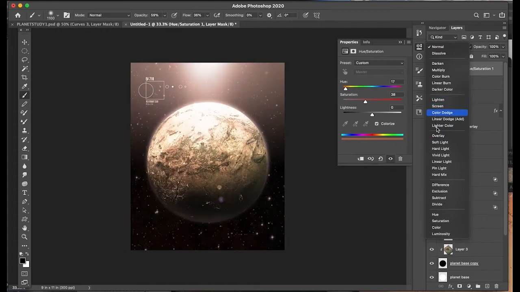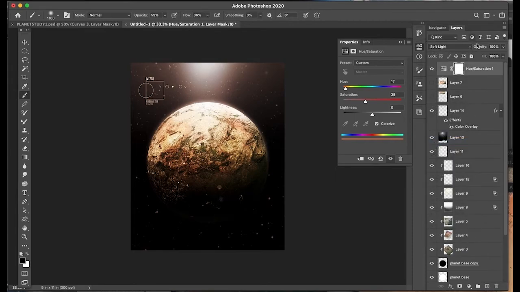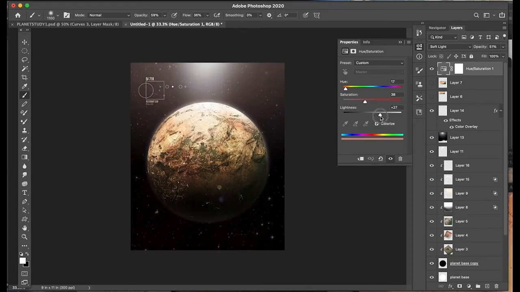So for right now, I'm a big fan of overlay and soft light in general. I think we go soft light. Let's take the opacity down a bit. It also makes it a bit more contrasty, which you may or may not like. You can always pump the lightness up a little bit. And now we've got kind of a little bit of a warmer palette here. We're going to take it down a little bit. It doesn't need to be too much. It's a small effect. And there we have it.